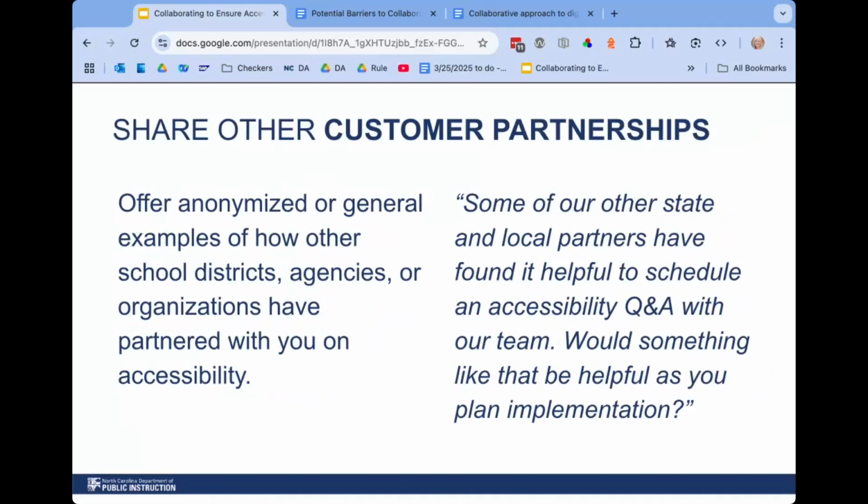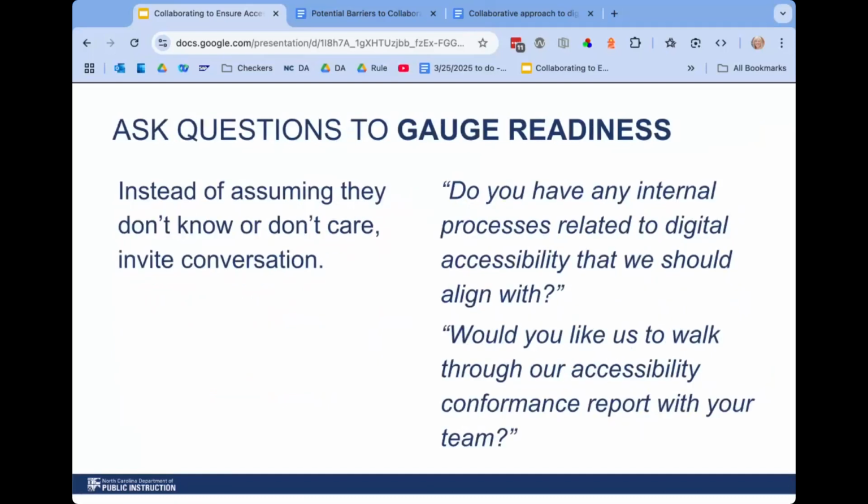So the example I have here is, we've previously with some other customers, we found it helpful for us to sit down and think about your users' needs and how we might need to address accessibility. Can we put that in our game plan for rollout? So just an opportunity for you to leverage your previous partnerships and what worked well with them.